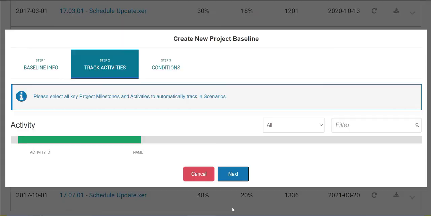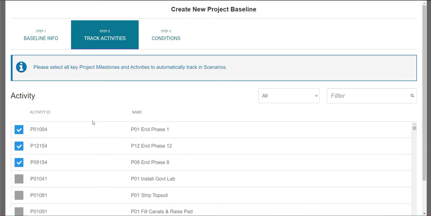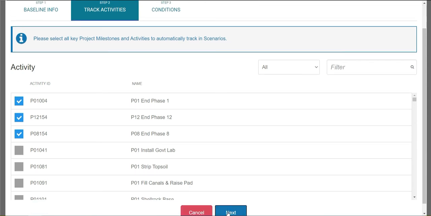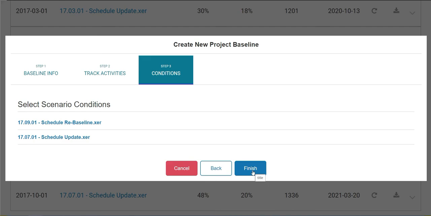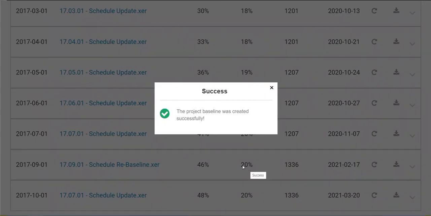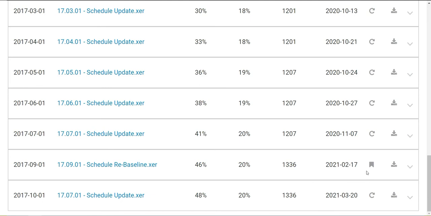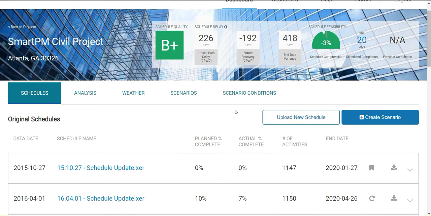So I'll click Next. SmartPM is then going to remind me of all of the activities that I set to track to when I created the project, and it's also going to give me an opportunity to add any new activities to this track to scenario. I'll click Next. I don't have any conditions to add, and I'll click Finish. I'll get an alert saying that the baseline was created successfully, and then SmartPM is going to go run all of the analysis based on that baseline. After the analysis runs, I can then see that this schedule has been set as a rebaseline here by this bookmark icon.